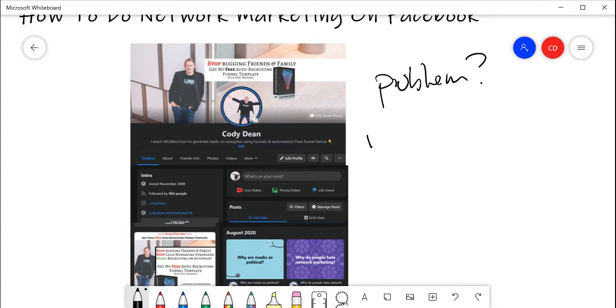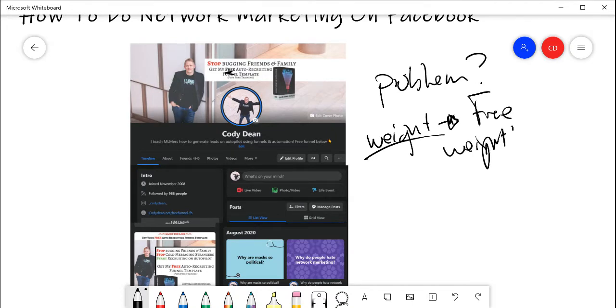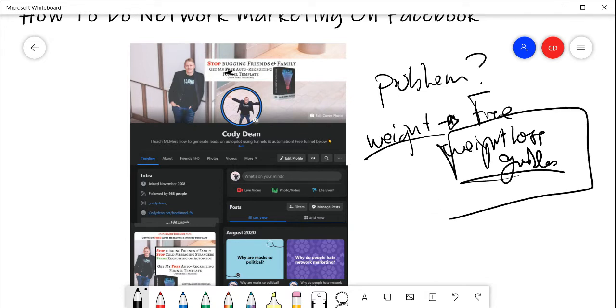Okay, so if this person wants to lose weight, and you sell a protein that'll help them lose weight, or you have the ketones that will help them lose weight, you can give them something here that's free. You can give them a free weight loss guide, just as an example. This is just off the top of my head. For me, you can see here, I give a free funnel template to people to get them interested in what I'm doing.